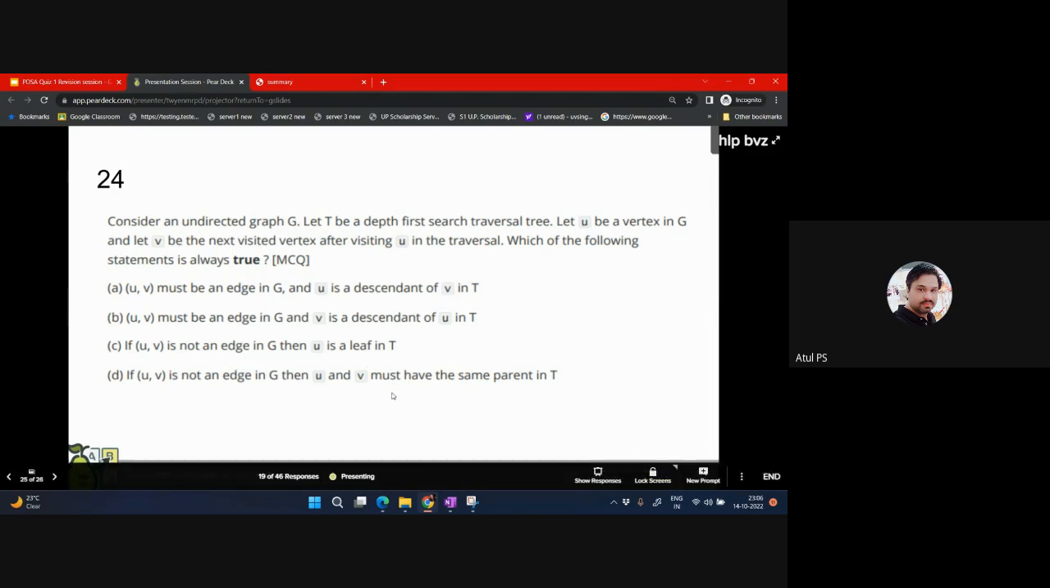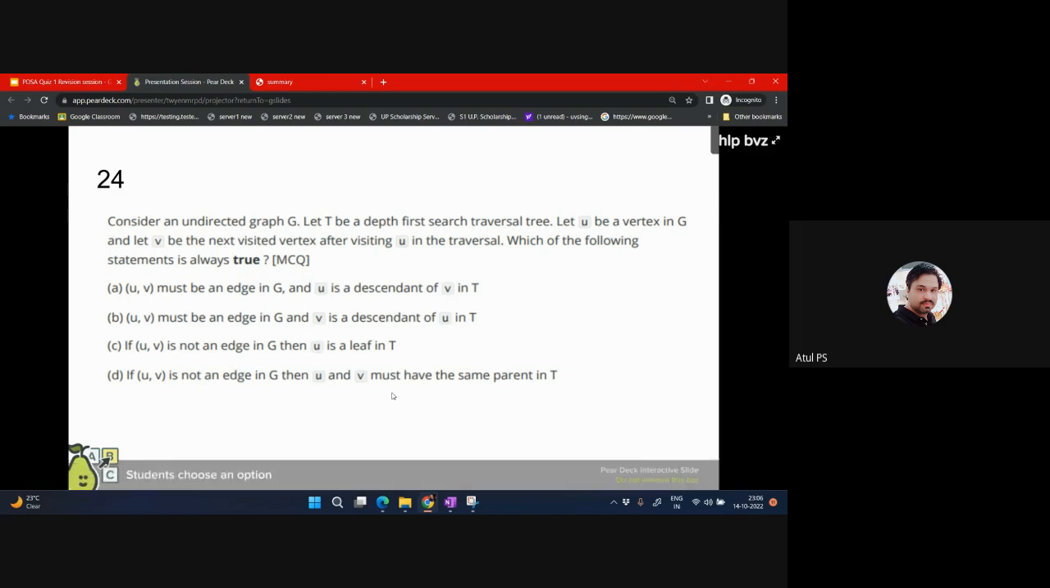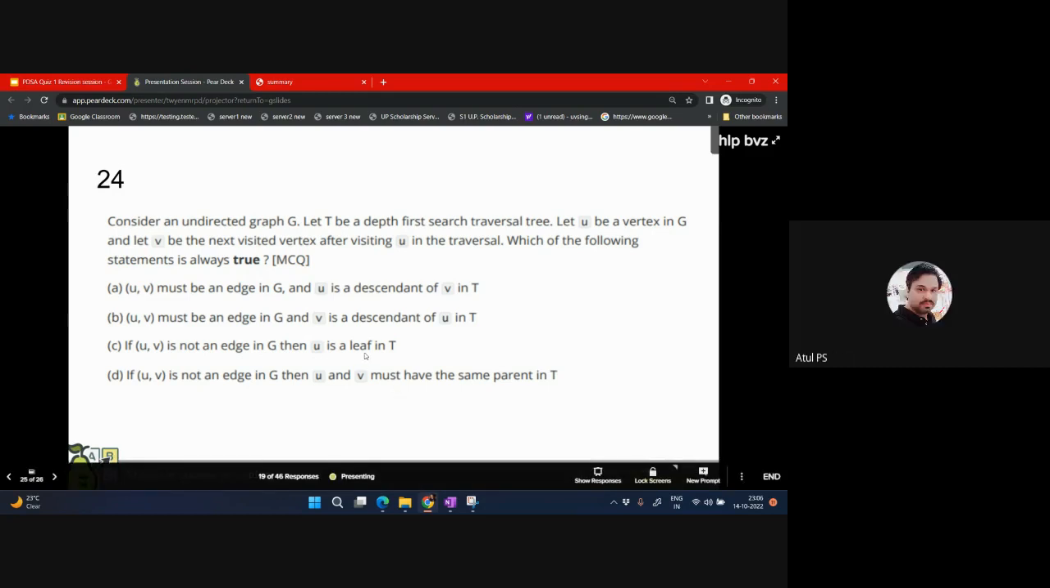So basically it is based on the simple normal tree. What is the leaf? You cannot traverse after that. This is the last point. Okay, so I think it is clear for everyone.